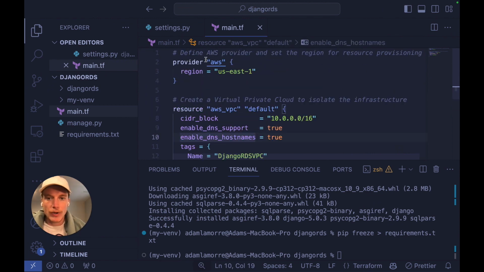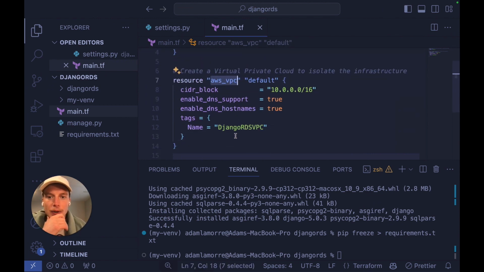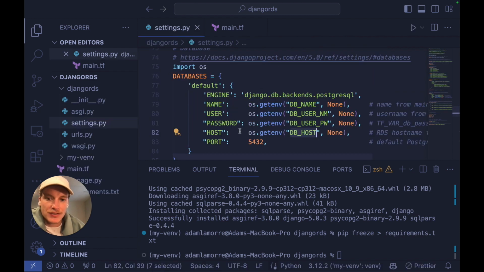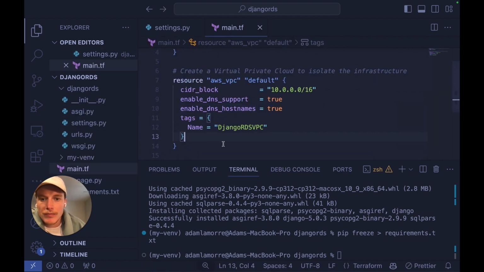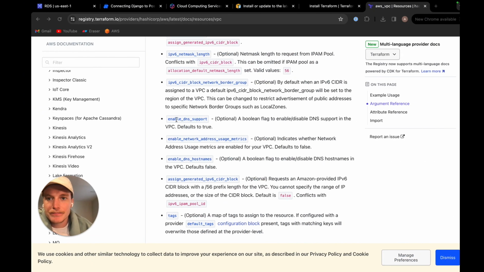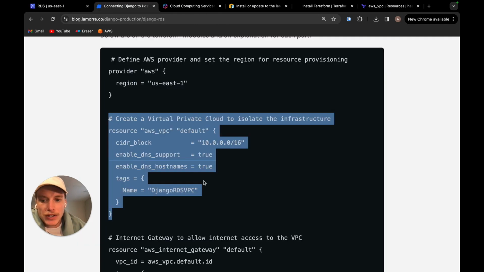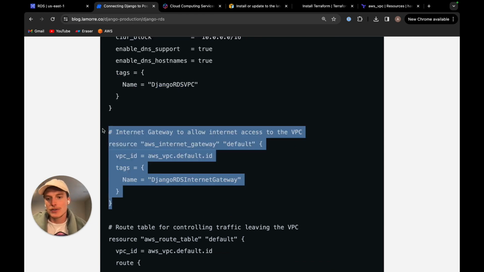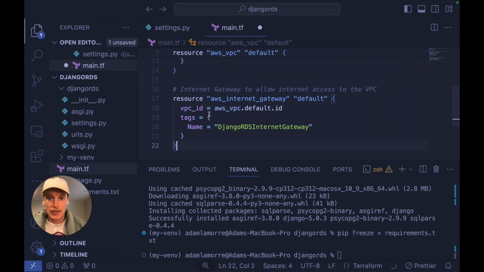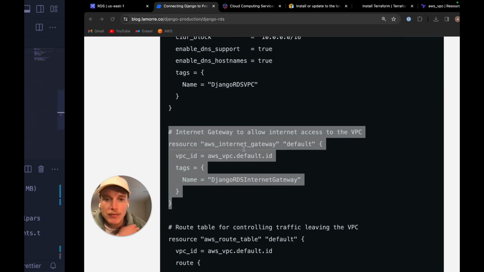So first of all, we have our provider AWS, and we're spinning up an AWS VPC. Our network range is going to be a wide range of IPs, and we're going to enable DNS host names because we want that database to have a host name per the settings right here. Cool, and we'll call it Django RDS VPC. Now let's bring in a few more things. Let's create that internet gateway so that we can interface with the World Wide Web. So resource AWS_internet gateway, call it default. We'll associate it with that VPC and we'll give it a name.